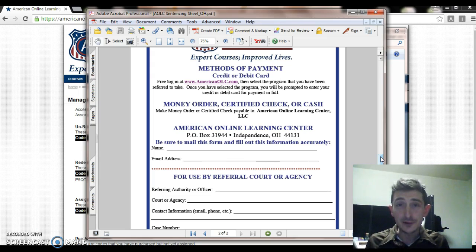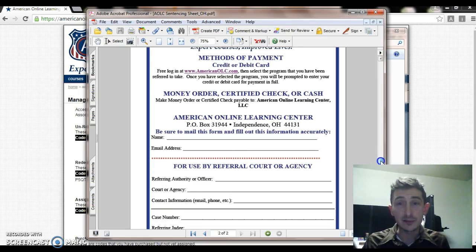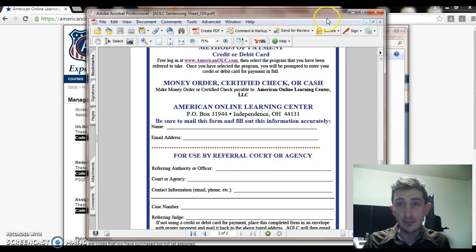Pretty straightforward registration system, and they type in their name and their information. What's important for you to do as the probation officer or court representative is to make sure that you put your name and contact information along with your court official name on the sentencing sheet for the offender to use, because this is the reference point that the offender is going to use when they get on the computer and they try to find the correct court or agency that assigned them to take the program. So make sure you get the information correct here.